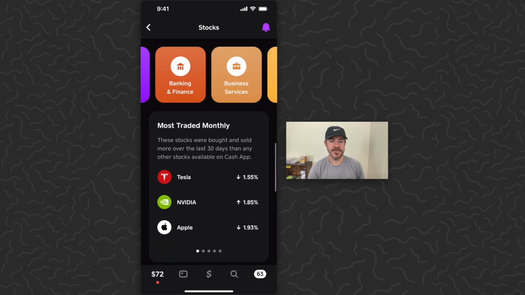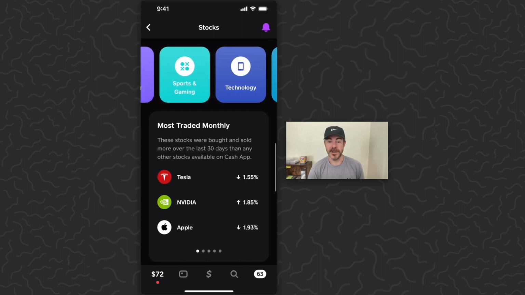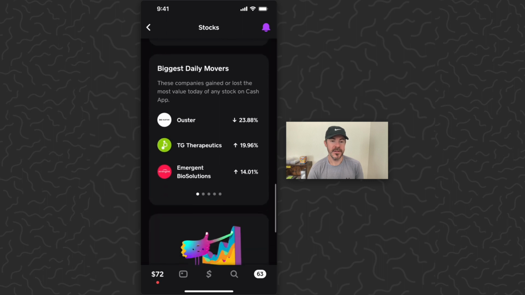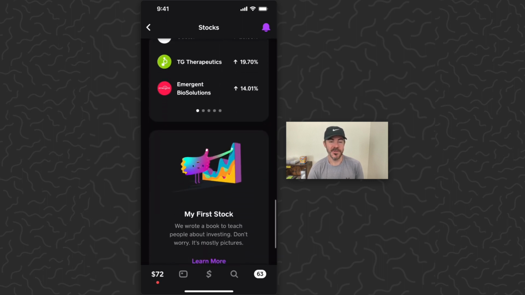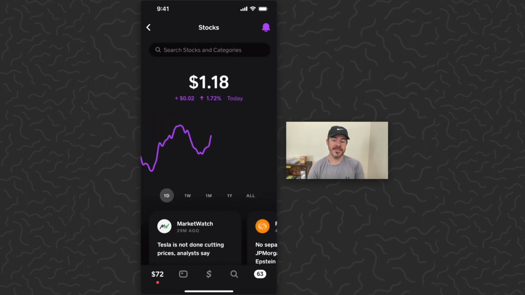Scroll down, you can see some categories. If you want to invest in a certain category, you can find more stocks for that category there. You're going to see the most traded monthly, the biggest daily movers, and if you want to learn a bunch more about stocks, you can tap learn more and check this out here. Now we're going to scroll all the way back up to the top.